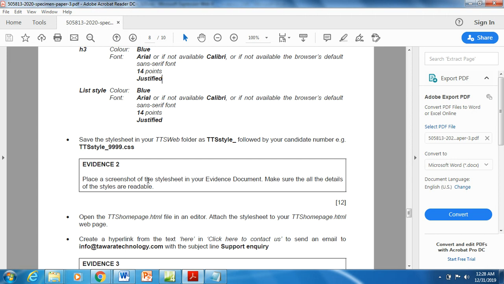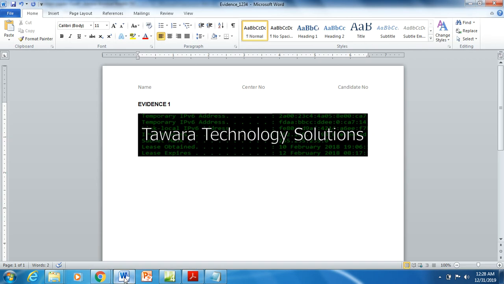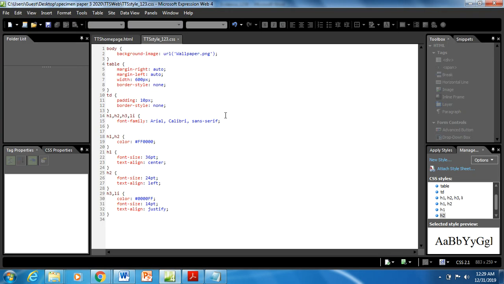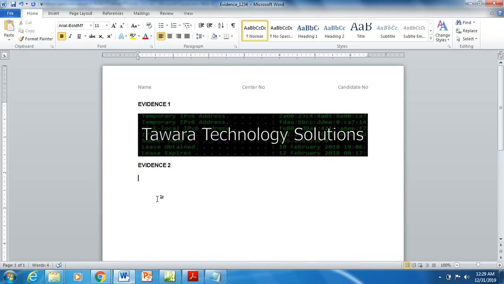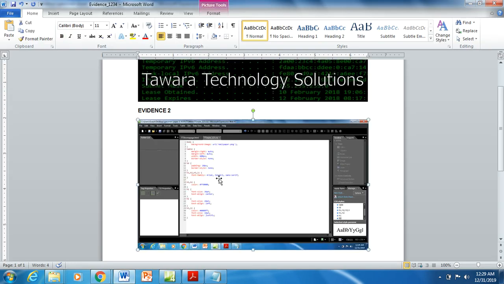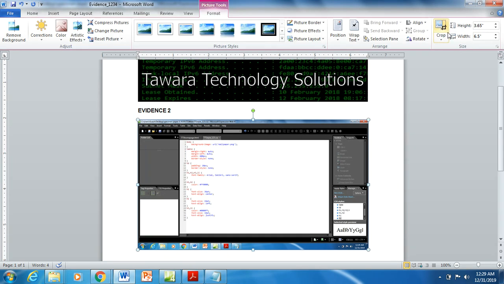Evidence 2. Place a screenshot of the style sheet in your evidence document. Make sure all the details of the styles are readable. So evidence 2. Open your evidence document. Type evidence 2. You're asked to take a screenshot of your style sheet. So this is your style sheet. Take a screenshot and paste it in your evidence document like this. Crop the unnecessary parts.